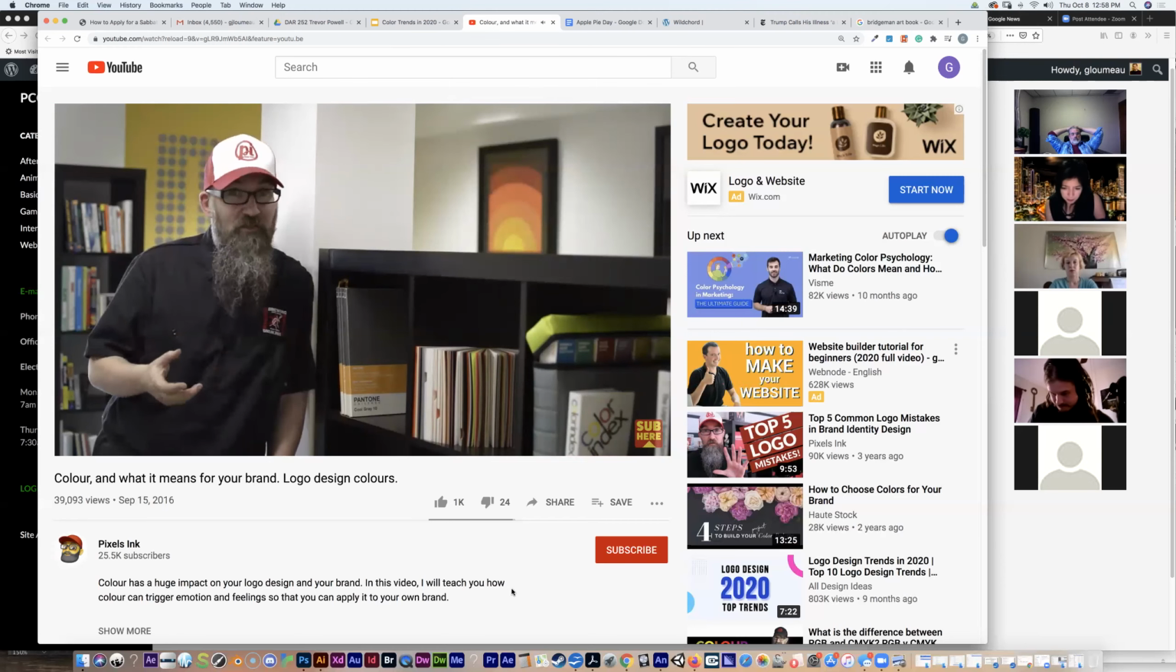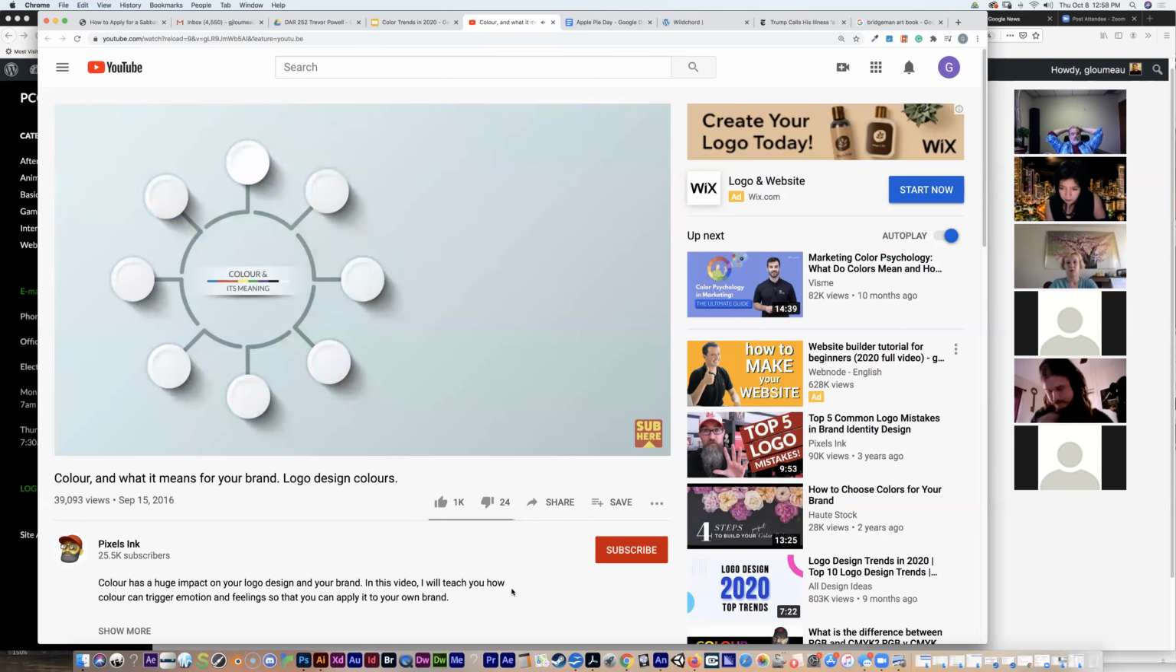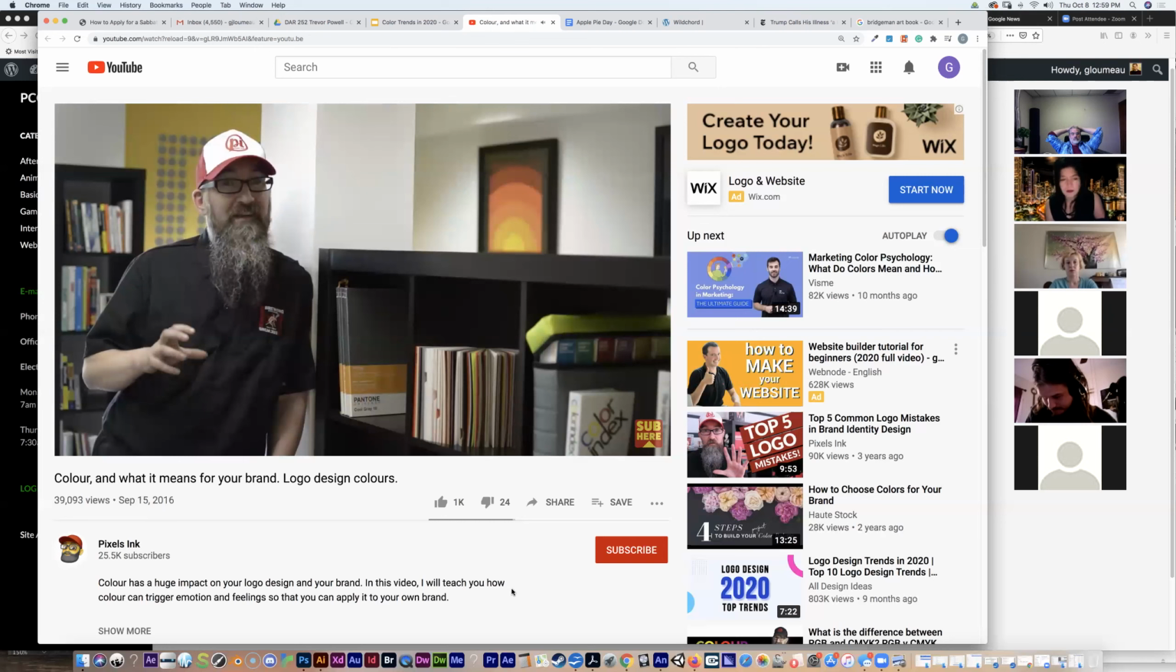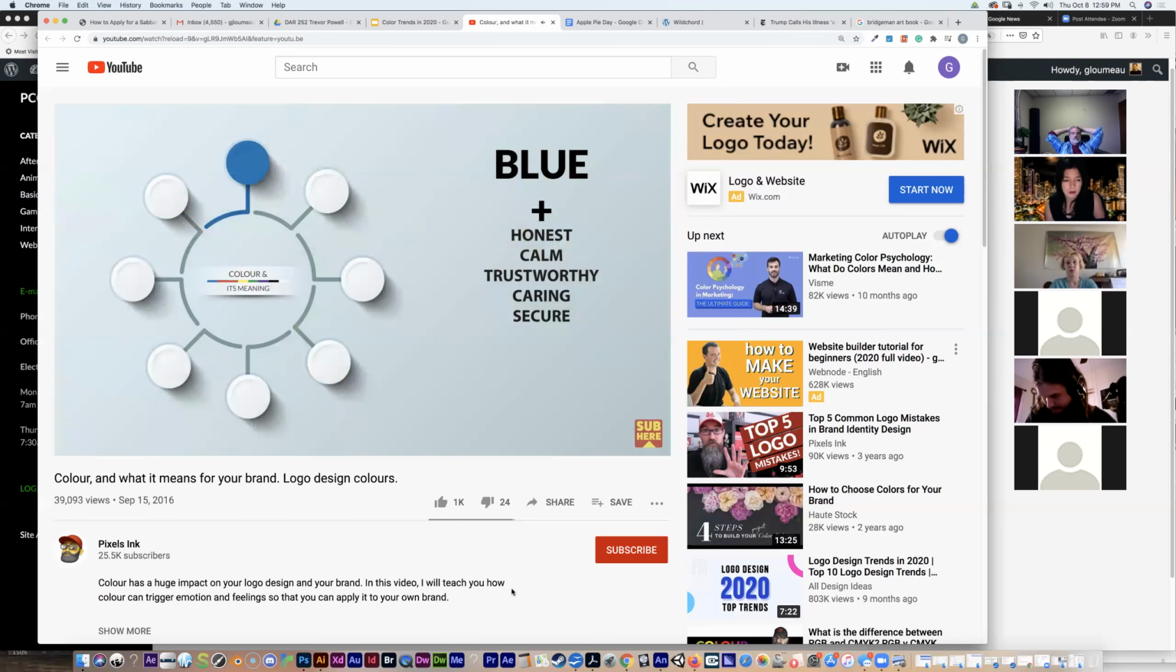So let's make a start on that. The first colour that we're going to look at is blue, and the positive connotations that we can have from blue would be that it's honest, it's calm, it's trustworthy, it's caring, and it's secure. We'll find a lot of financial institutions use blue for their branding. The downside of blue, though, is that it can also come across as cold or miserable.